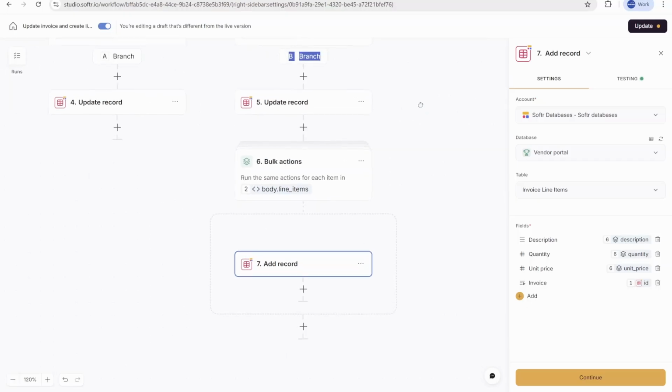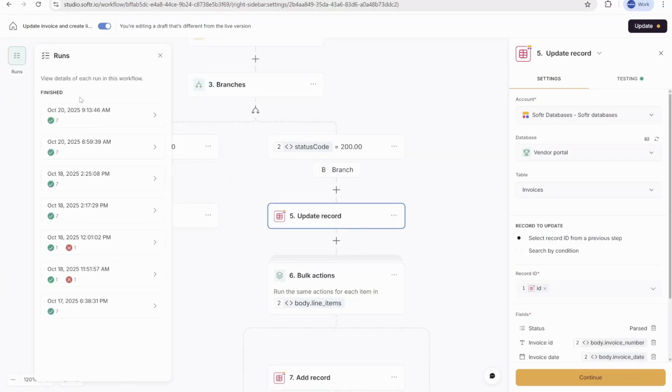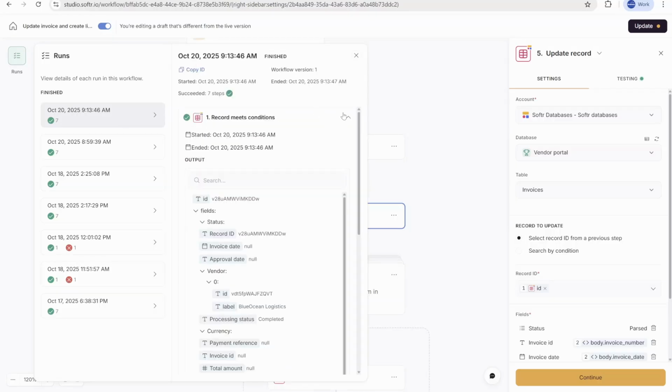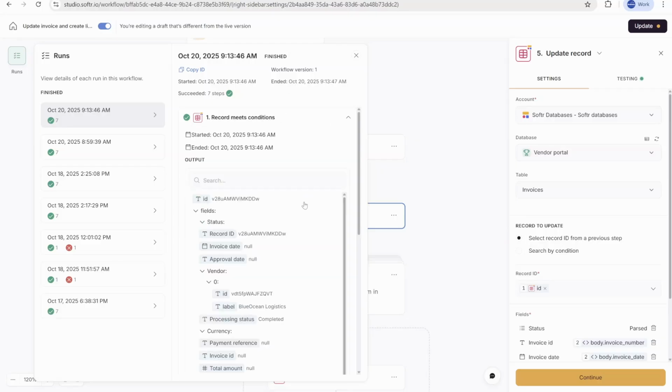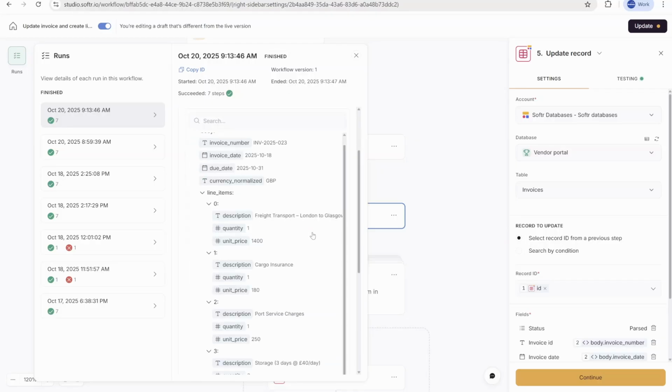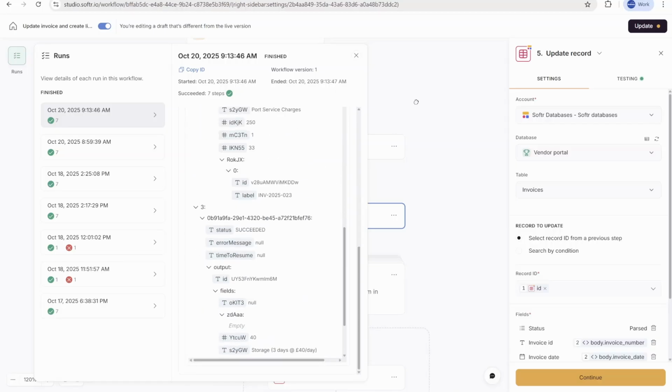Softr Workflows also gives us an ability to check the history of what was executed. So you can see that this is the run that has been executed, and we can investigate what exactly has happened. So which steps have run successfully, which steps have failed. So we can see at every step what was the output, what were the values, what records we have created, and this is fantastic for debugging.